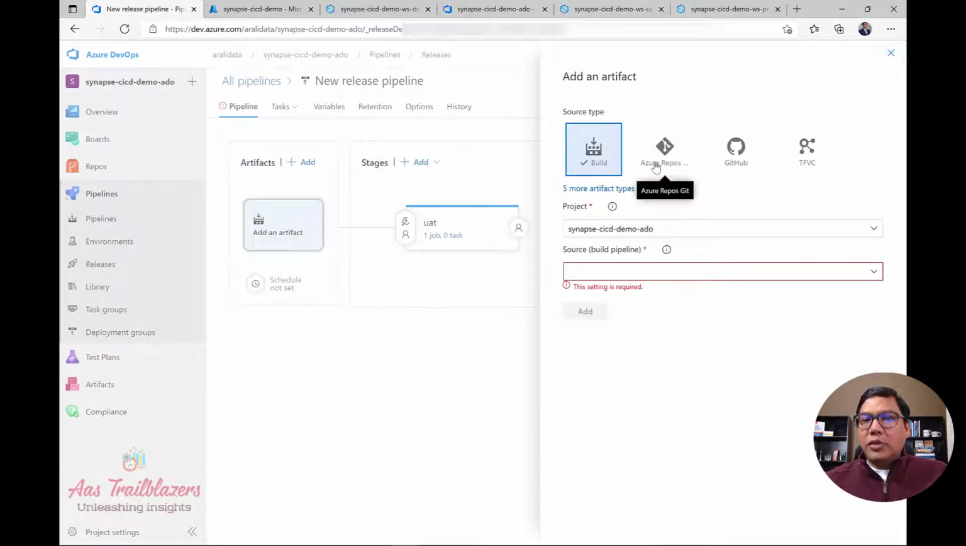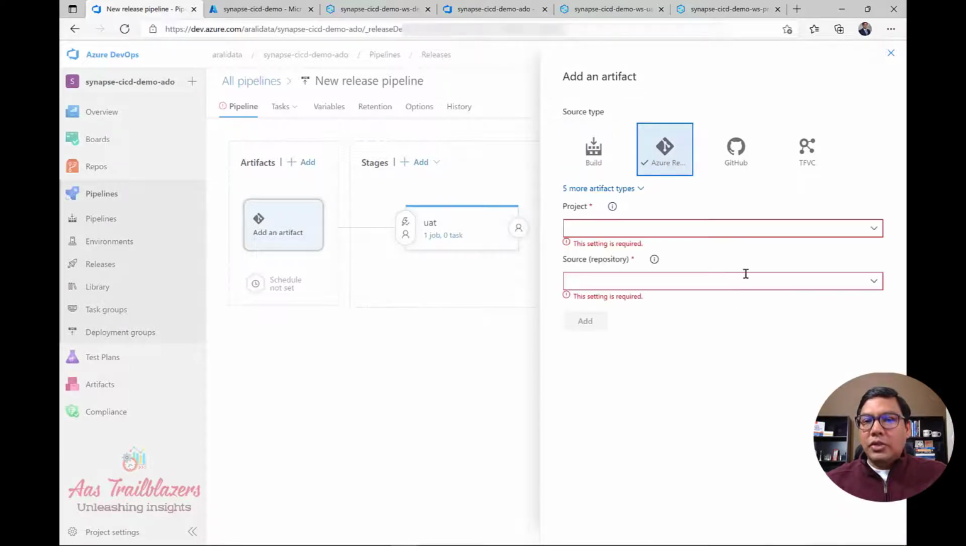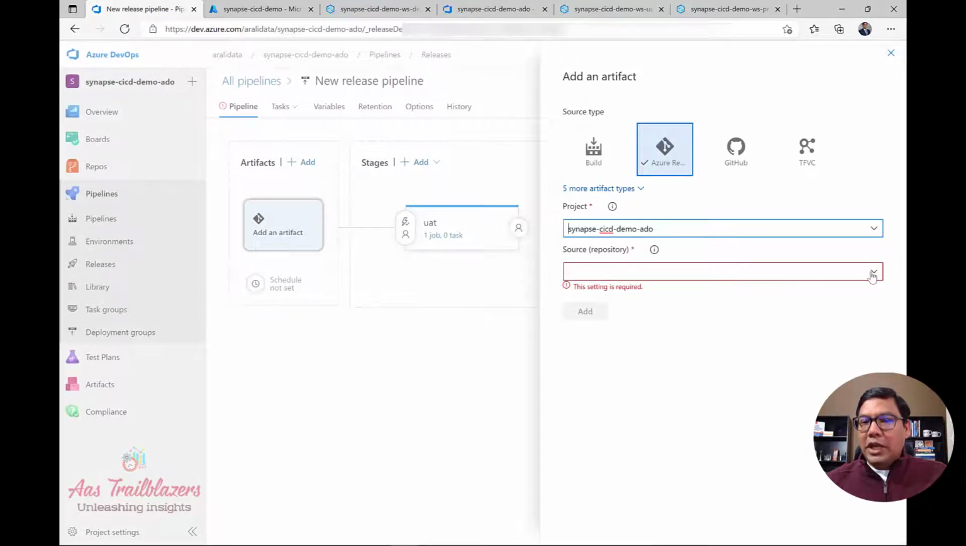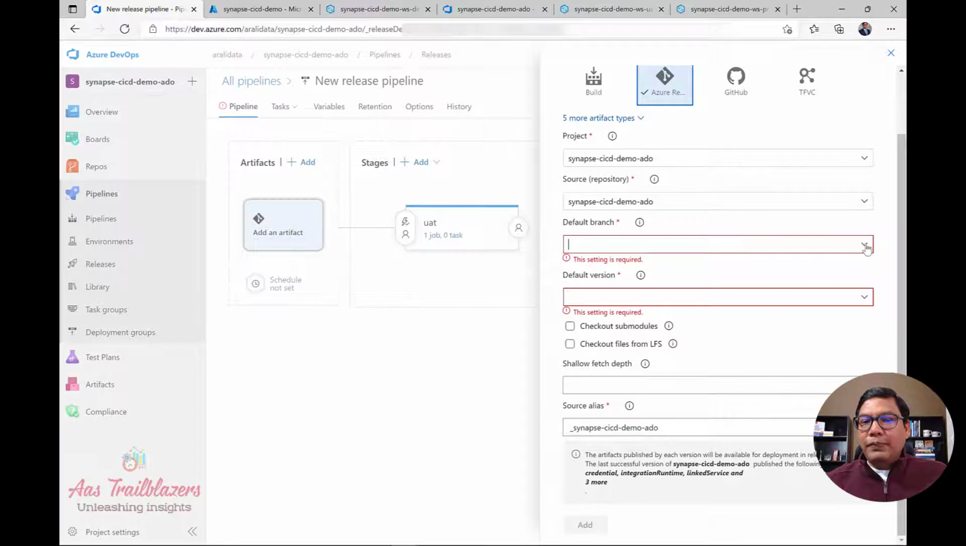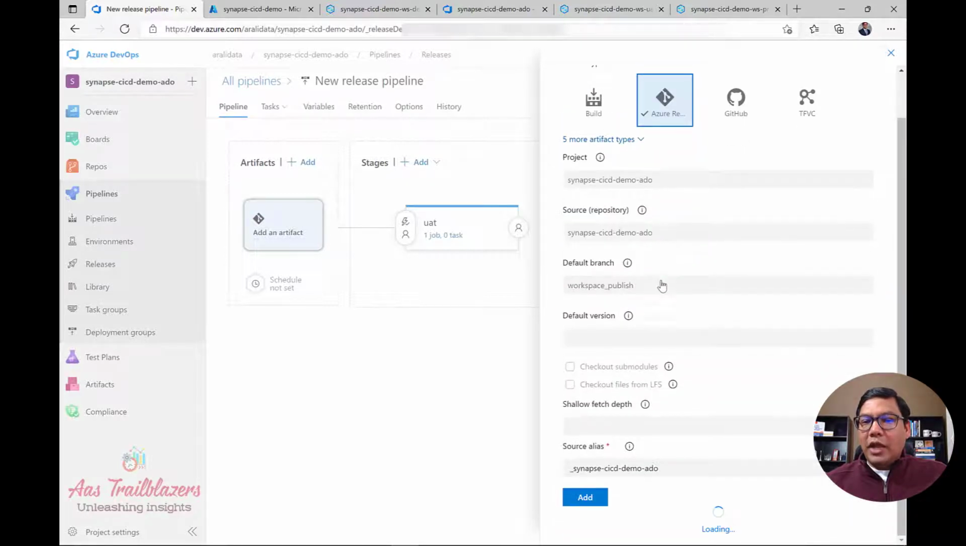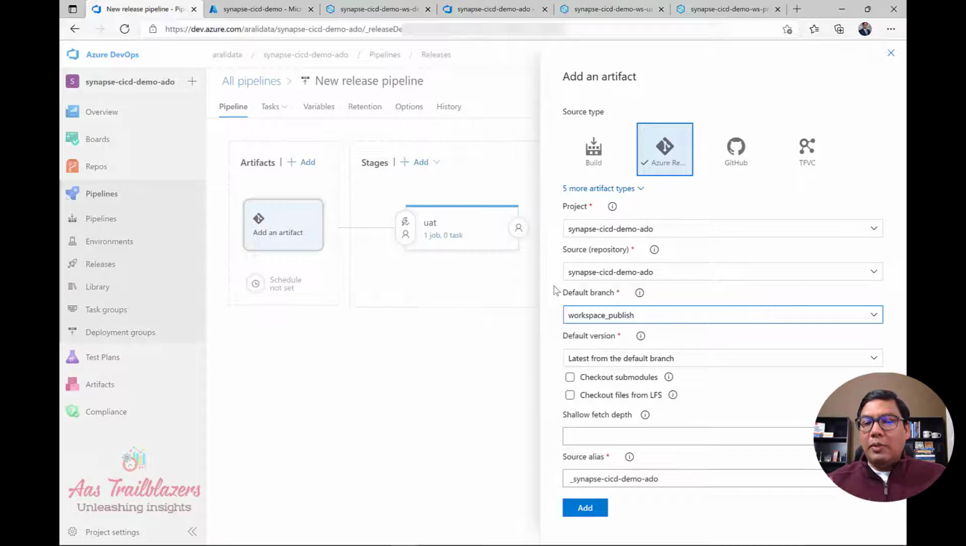And in this case, because our ARM templates are stored as part of the workspace_publish folder, we can click on Azure repository, and this is going to give us the name of the project from where we have to pick it up. In my case, it's stored here in synapse-cicd-demo-ado. This is the project name, and repository name is again going to be the same as the project name. And in the next step, I'm going to choose the publish branch from where I am going to get those deployment units.